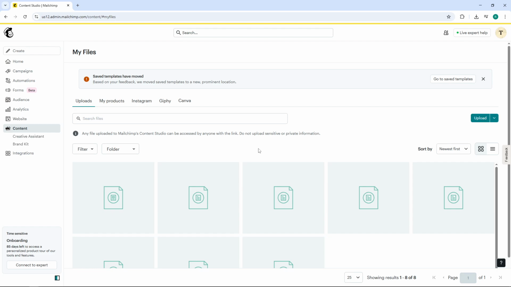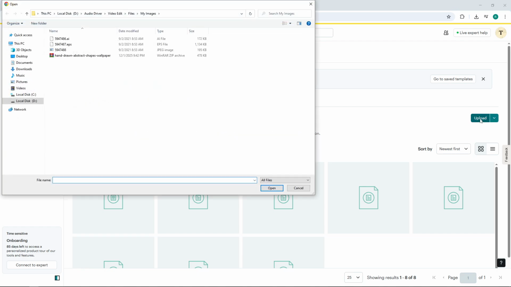Once you're in the content dashboard, you'll see an upload button prominently displayed. Click on this button to begin the process of adding your image. Alternatively, if your image is hosted online, Mailchimp also gives you the option to import it directly through a URL. This flexibility is particularly useful if you're working with images stored on cloud services or other websites and want to avoid downloading them first.